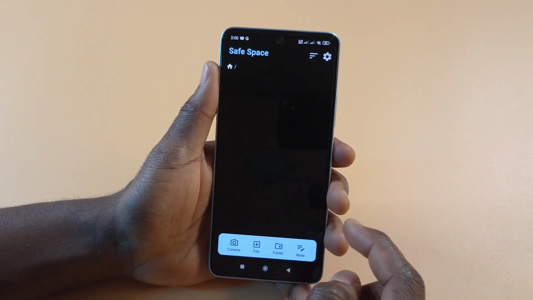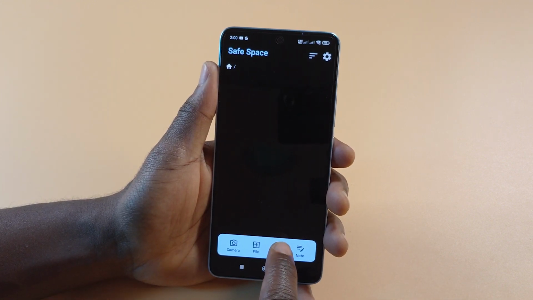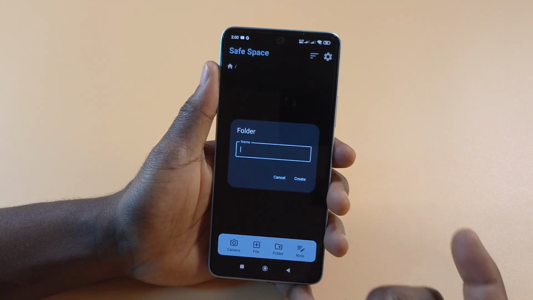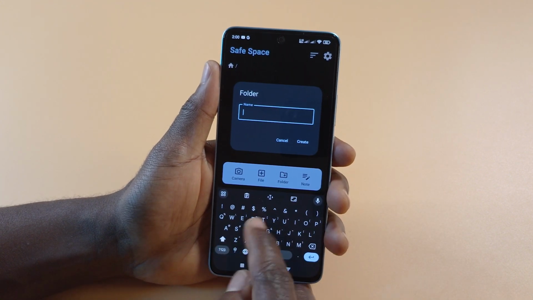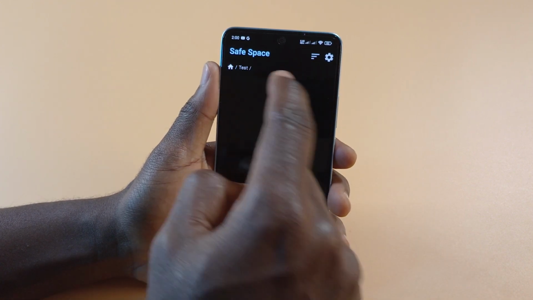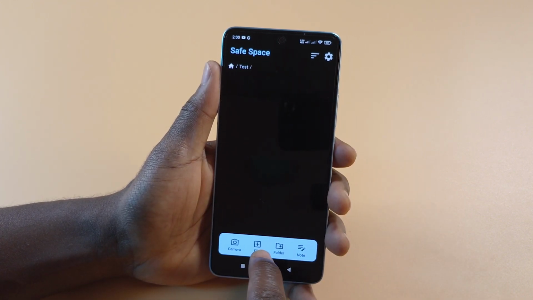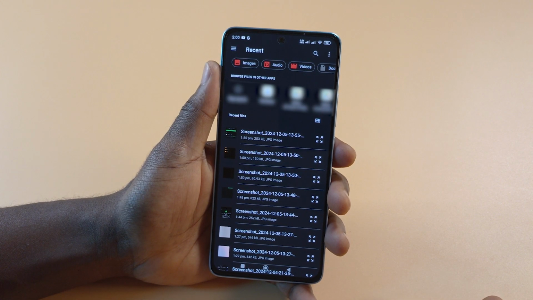Alright, so you tap OK over here, and as you can see, you have all these options down here. If you want to create an album, you can tap on this folder icon and give it the name you want. For this album, I'll just call it test, but you can call it what you want. And if I tap on it, I can tap this plus button here and then look for the picture that I want to use.